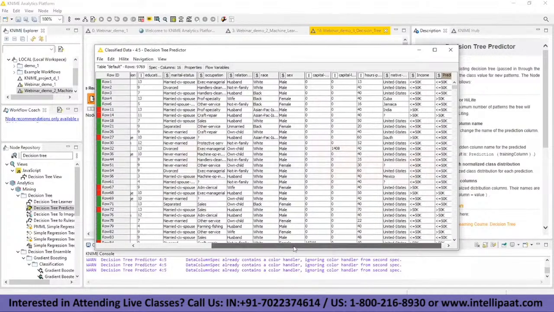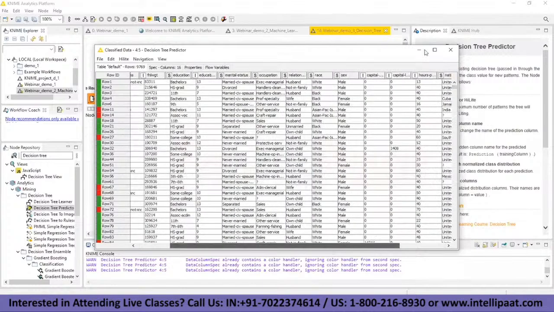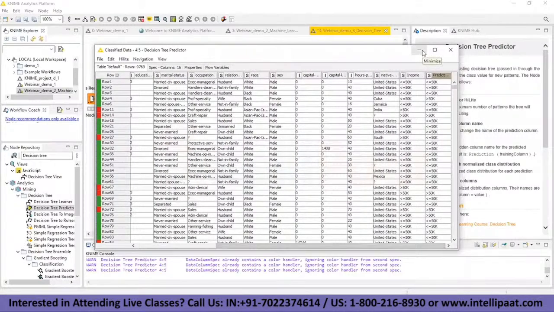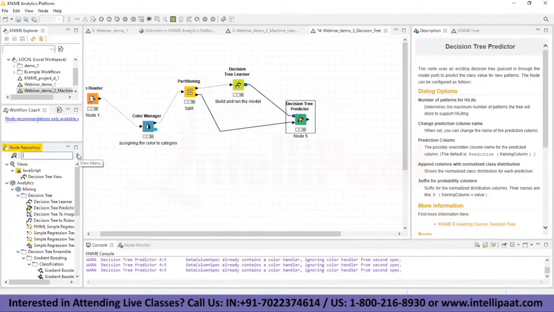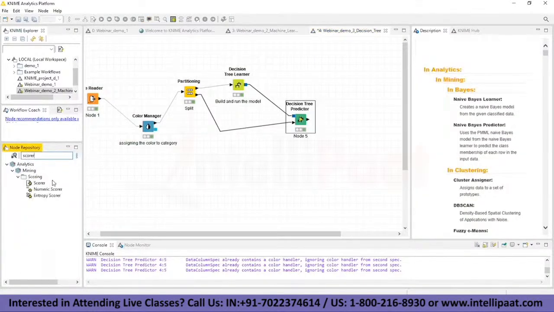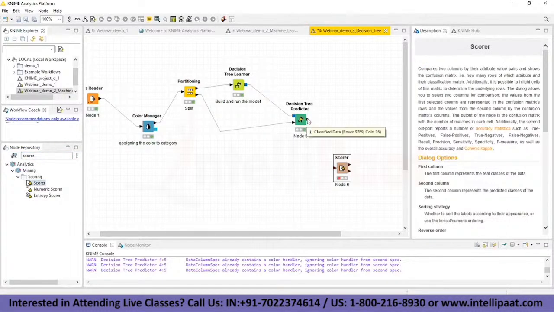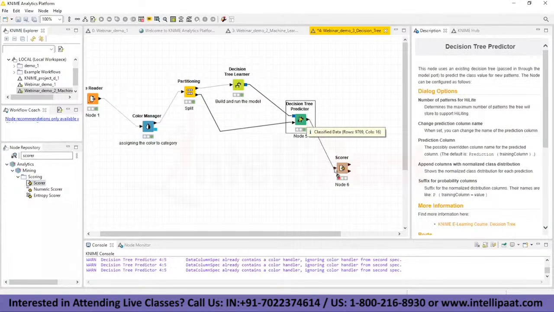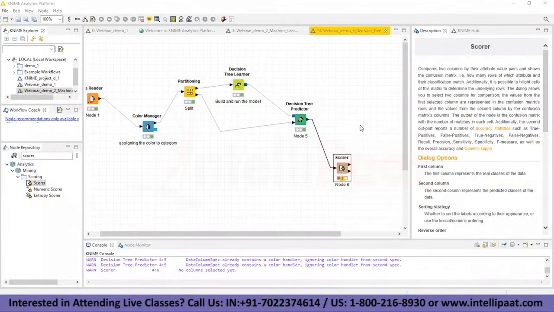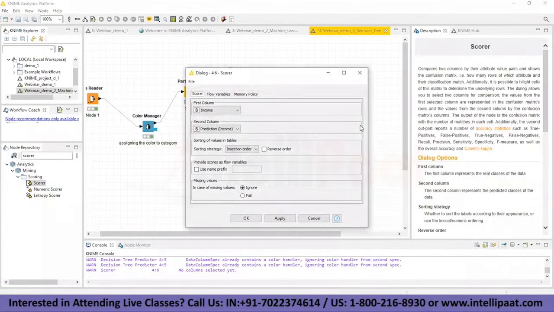Now the better way to summarize is to have my confusion matrix, guys. So I'll look for the scorer. Scorer is a node which will help me get the summarized result about the performance of the model. I'll connect this part over here. After that, I'll configure my scorer. Okay, so let me configure it.